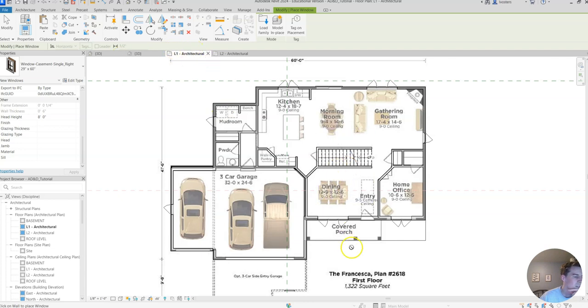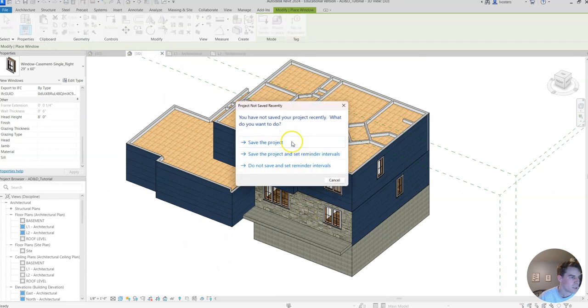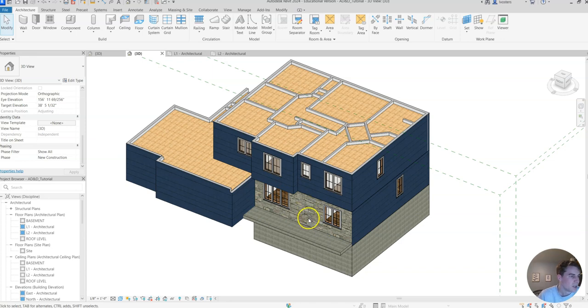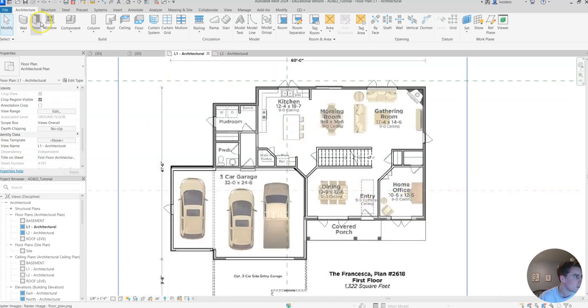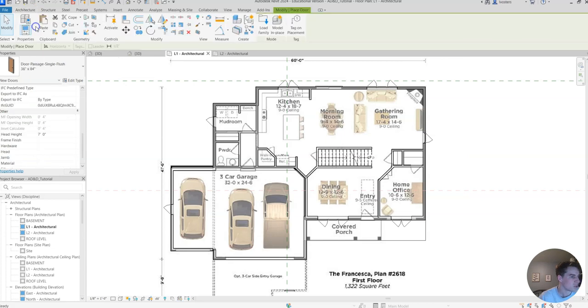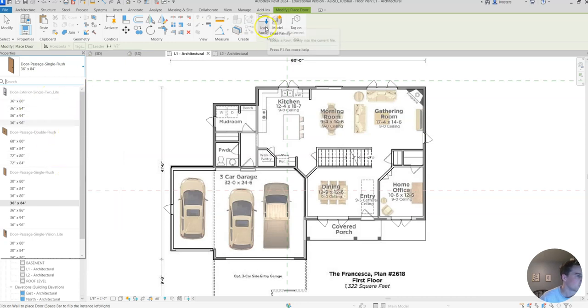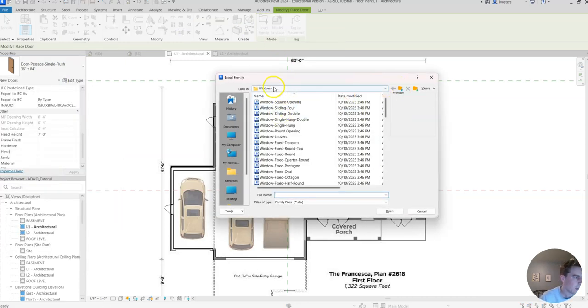Let's start with the front of the house. So from our 3D view, we can see, let's save the project if you haven't done that lately. I have Windows selected. Let's hit escape to get out of that. We're going to put our front door down here. We'll add some garage doors in a minute. So let's go back to L1. From the architecture tab, select door. And then we're going to have to load a family, I believe. I don't think they have the type we want. They don't. So let's go to load family, get out of the Windows folder.